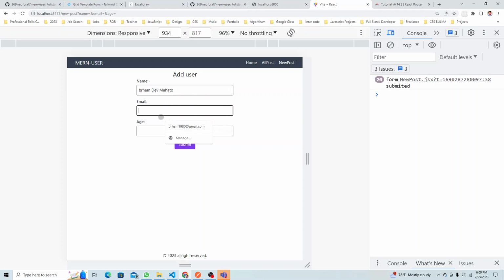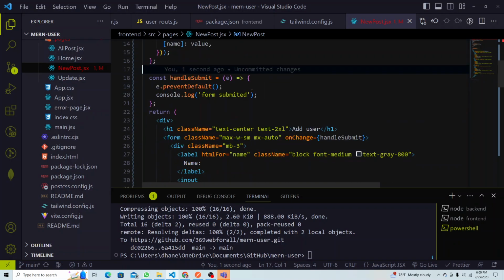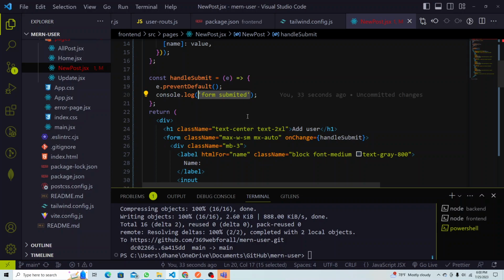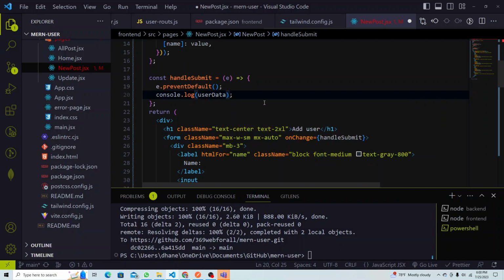Okay, so if I submit right now, I did not console log. Let's do one thing, console log. Now I have a data, right? So user data. Okay, so let's console log and see if we are getting it or not.